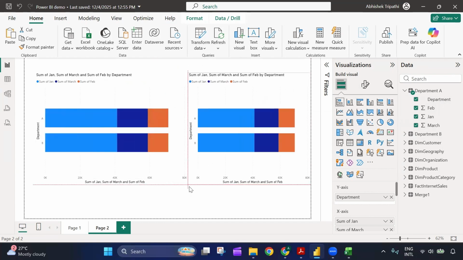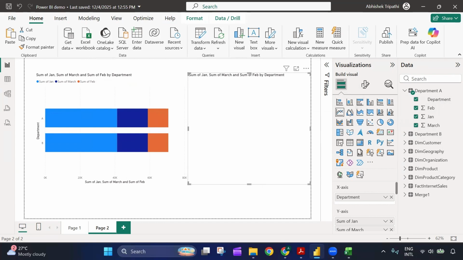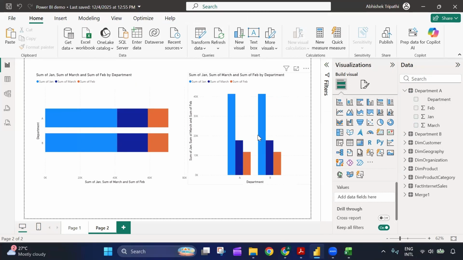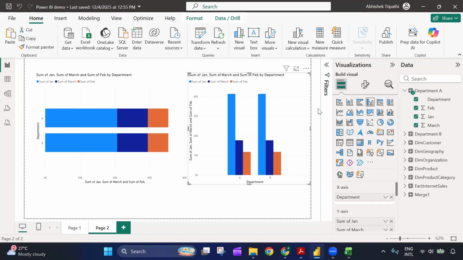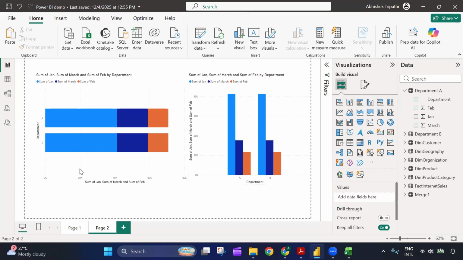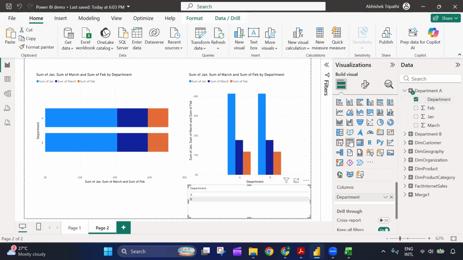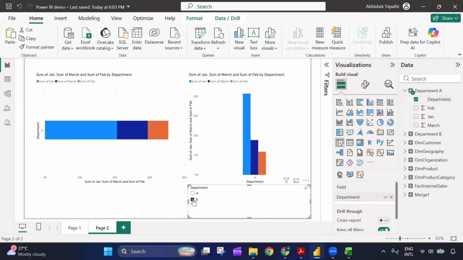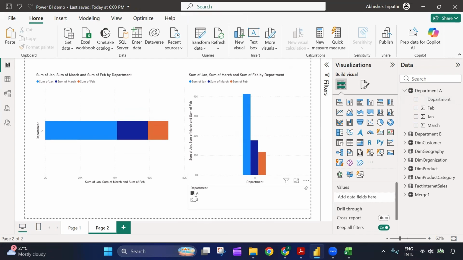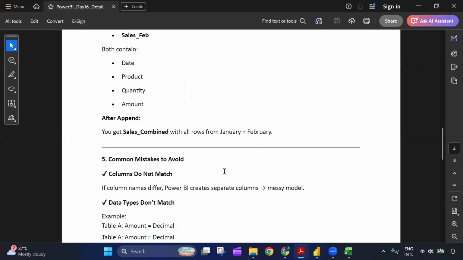And here we can visualize this information in other ways as well. I'm just explaining to you. We are going to see all these charts in our project, and I'm going to show you how we can use them and what is the best way to tell the data story. So I am just going through the basic options, like how you can use it. And now if I want to slice and dice this data, I can select department B or department A. So this is about the append query.